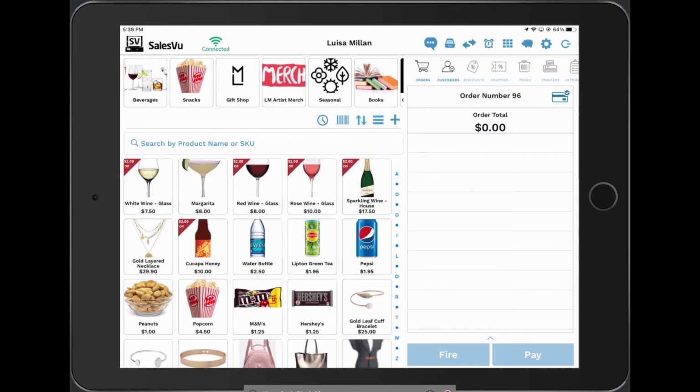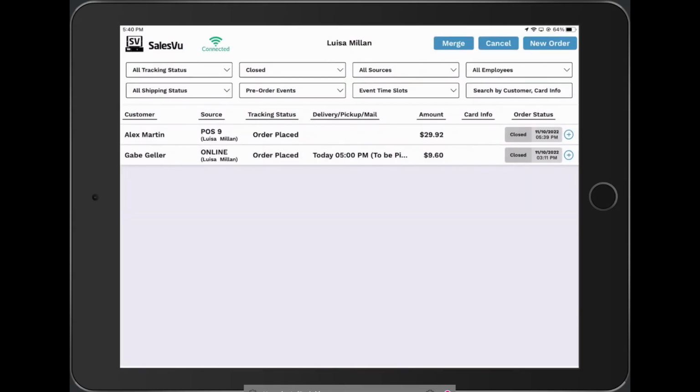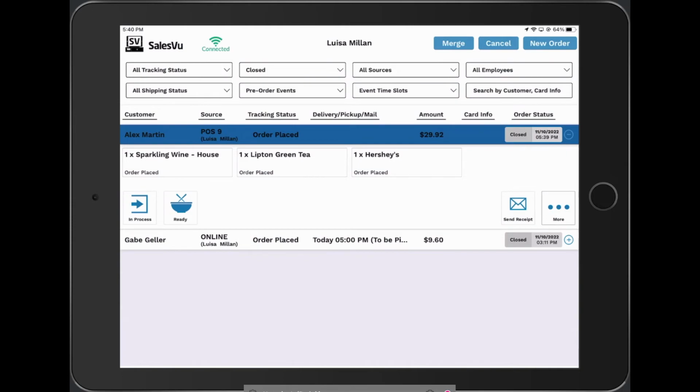Now, there is another way of returning orders, which is a little bit longer, but it will allow you to return items to your inventory. To do this, I'm going first to the orders screen and looking for the order. Now, I'm going to utilize the second drop-down menu to find any closed orders, and this way I can simply tap on the order I want to make the return. For this, I'm going to tap on the plus icon that's on the right side at the end of the order, and I'm going to tap on the three dots that say more.